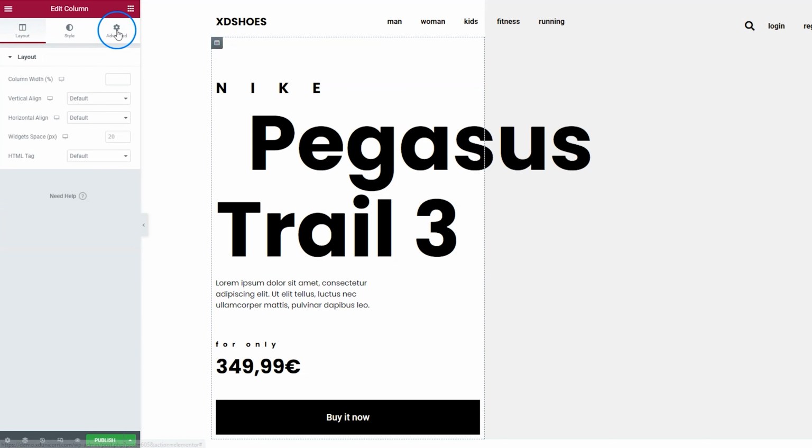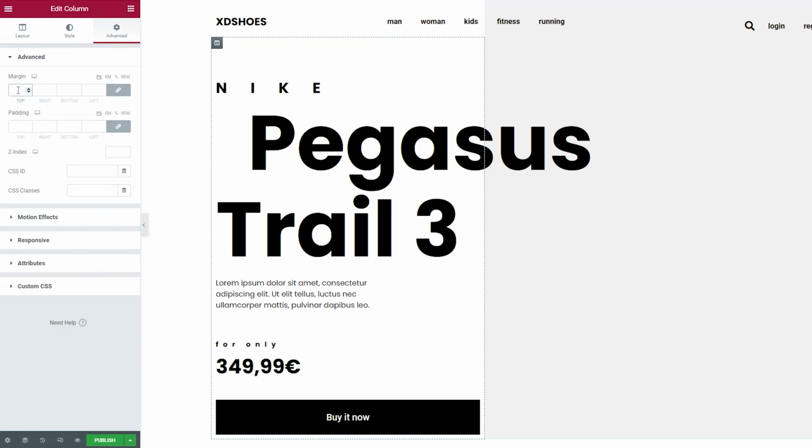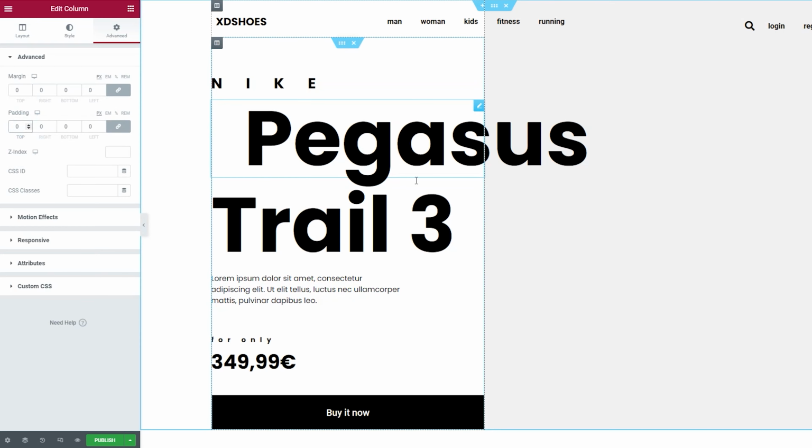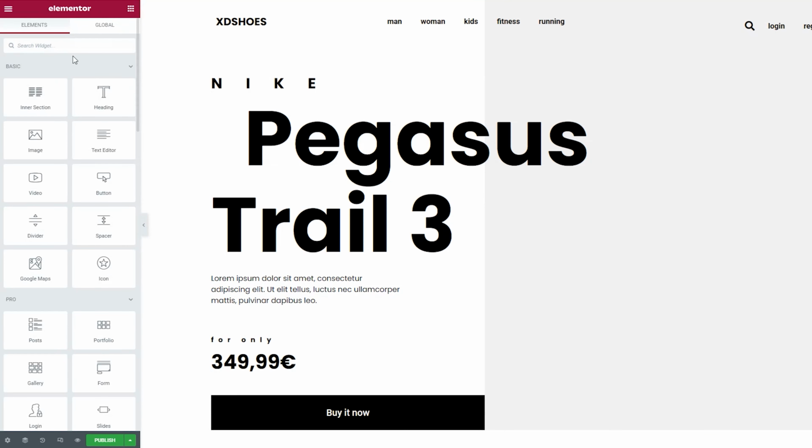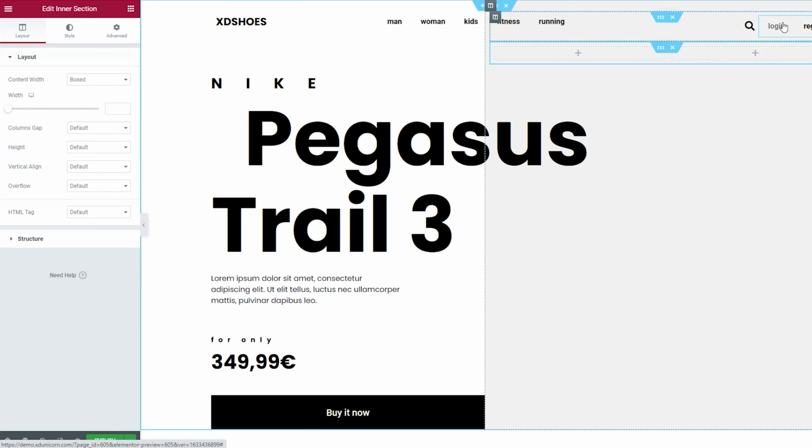So click on the inner column of the inner section, and again margin and padding should be 0. And as you can see now, the button on the bottom is taking the whole space and touching the line. On widgets, again, inner section, we are going to start building the right side of the website.